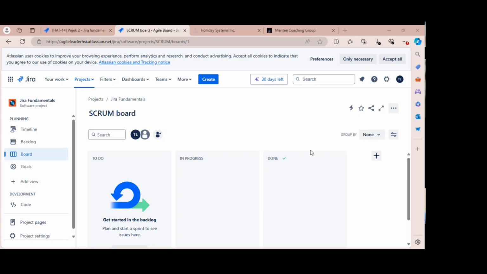What you'll experience in your working environments, there will probably be more columns than just to do, in progress, or done. You might experience things like in review, in testing, and maybe PO review. But the main ones you're going to want to focus on are to do, in progress, and done, right? So here's your Scrum board.